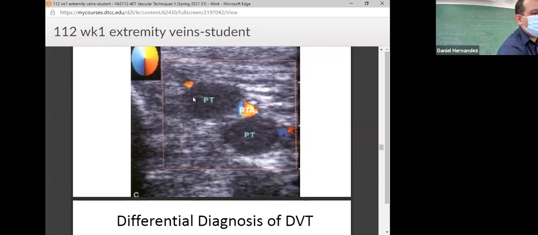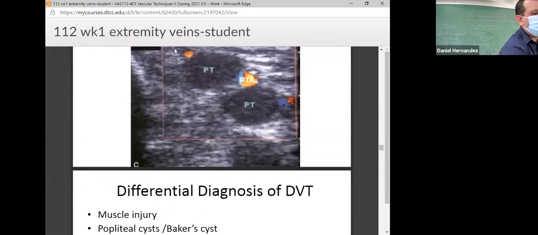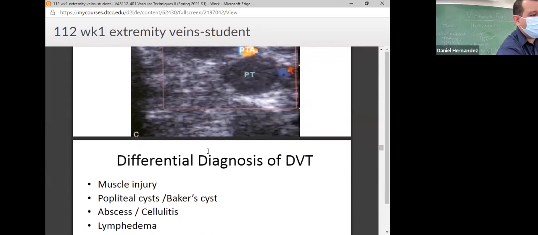So this is an image of the posterior tibial veins. And you can see below it, this is most likely the peroneal veins coming in. So you have your posterior tibial veins more anterior, and more posterior, you have your peroneal veins starting to come in.